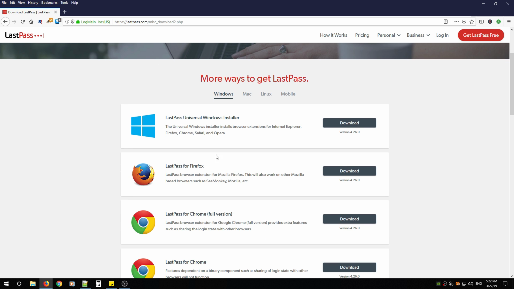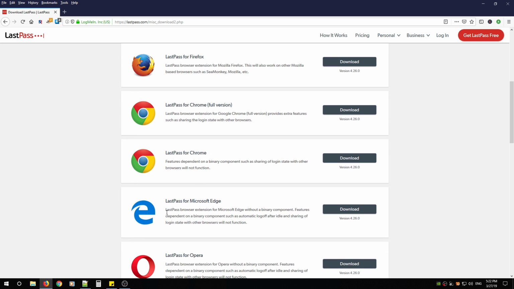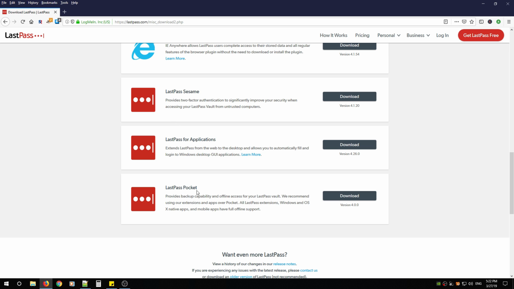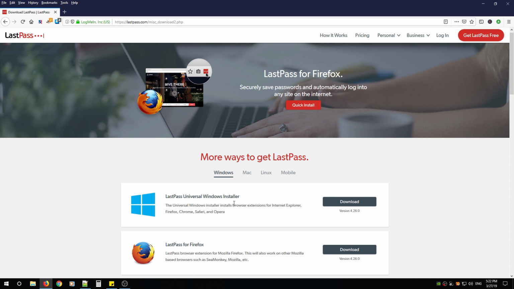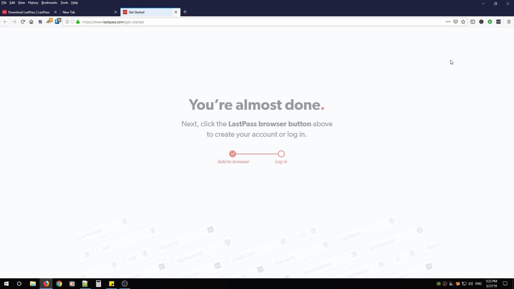From here, they have a few different options. LastPass Universal Windows Installer: if you have multiple browsers, you can download this. If you're going to use just Firefox, you can download this, and then there's Chrome, Edge, Internet Explorer, Opera, and a few other programs that LastPass has to offer. For now, we're just going to click download for Firefox, allow, and you're going to have to accept the terms. It has to be able to read your browsing history and your browsing traffic to be able to save usernames and passwords. Go ahead and click add and click OK.